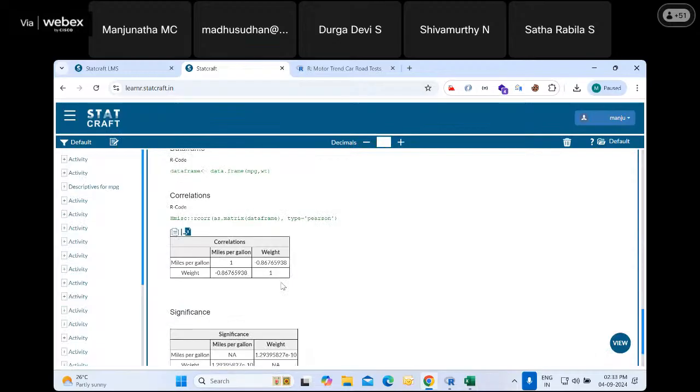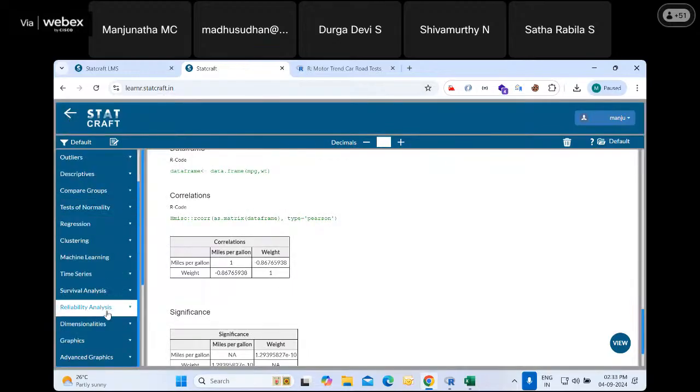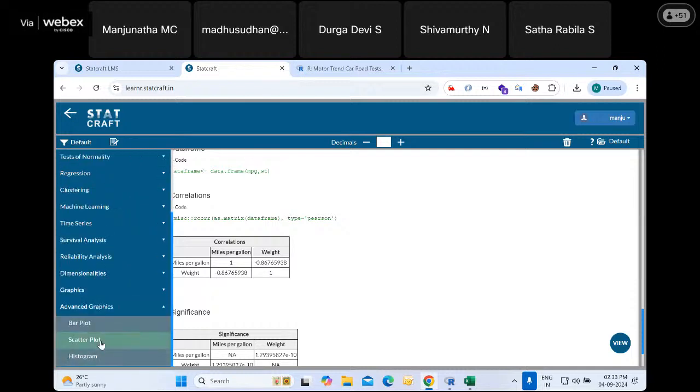How it will be in the pictorial representation over there. Now I can go for this one. Okay, I'll go for graphics. Let me go for the advanced graphics. Okay, now this is a scatter plot.